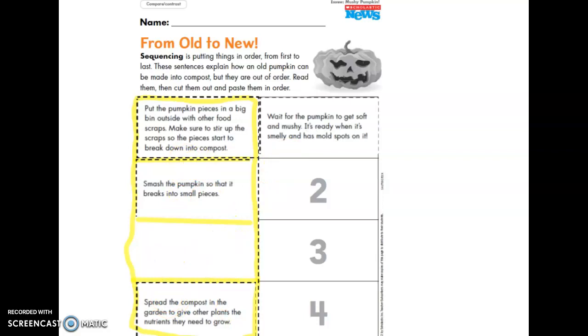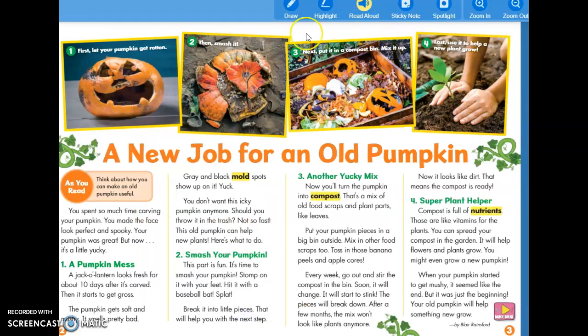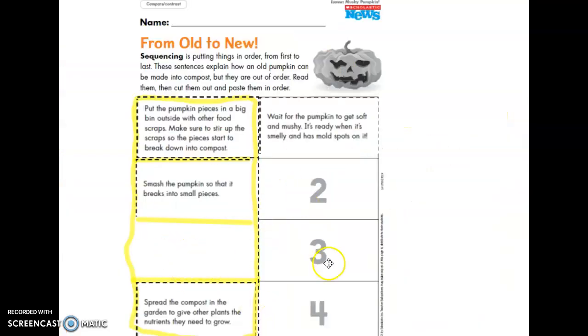Then I'm going to use my Scholastic News to see which one comes next in number 2. And I'm going to cut and paste it onto the 2, then the 3, then the 4. Sequencing in order from first to last.